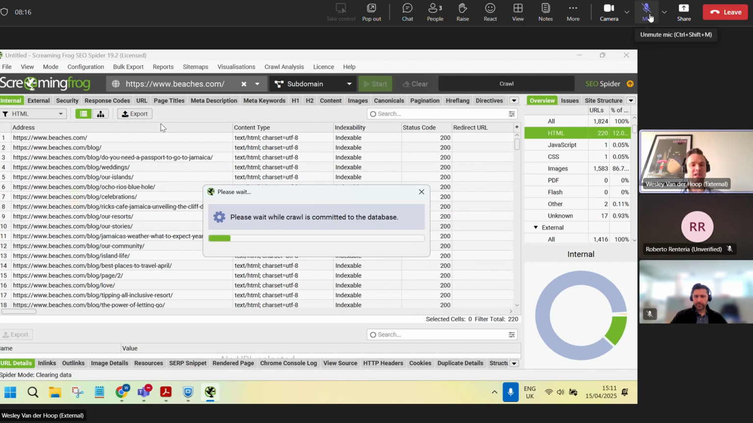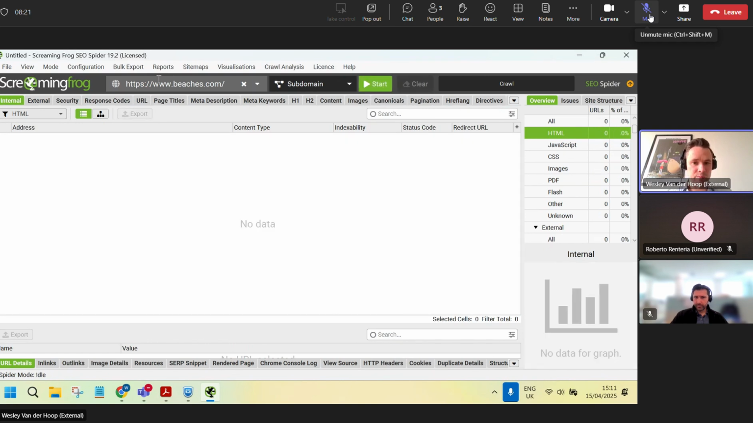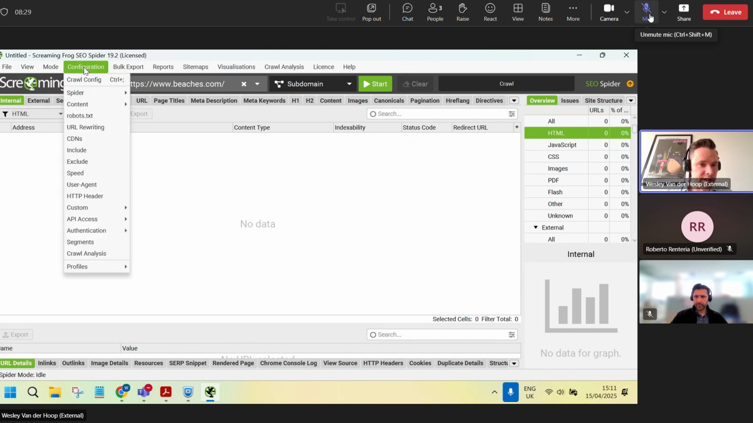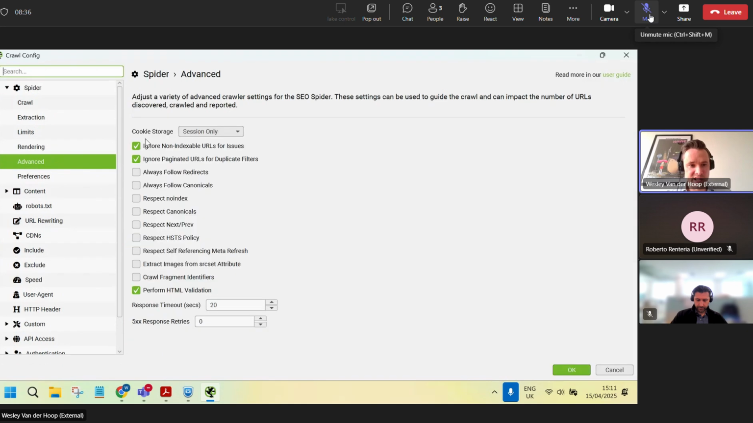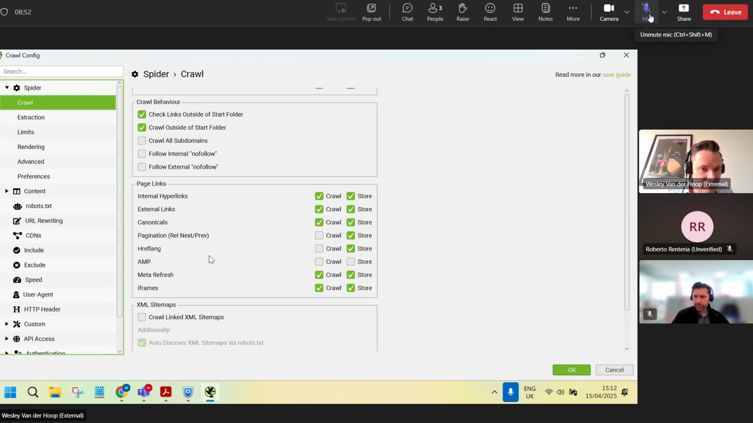Normally when you go into Screaming Frog, you just turn on the spider and it goes from beaches.com and crawls all the pages. But I'm only interested in blog pages. So I can go to configuration, spider, and then I guess advanced, for some advanced spider settings. Let me see. It's definitely under spider. Maybe under crawl.